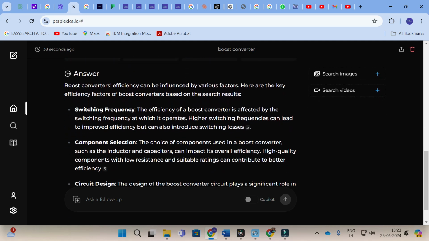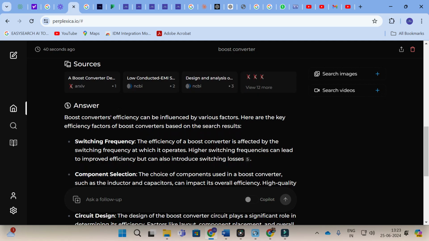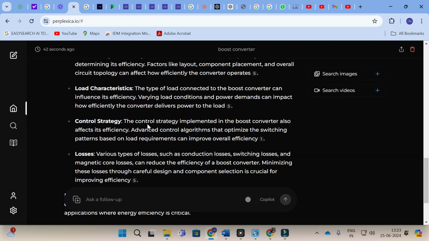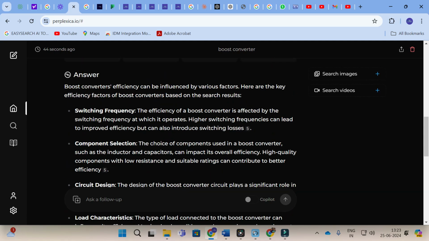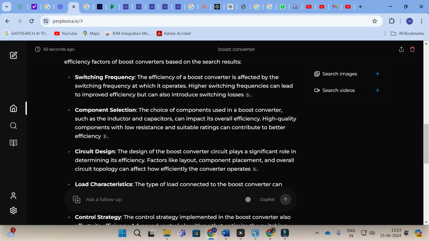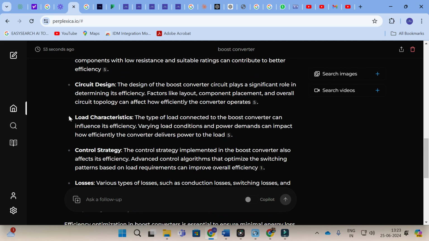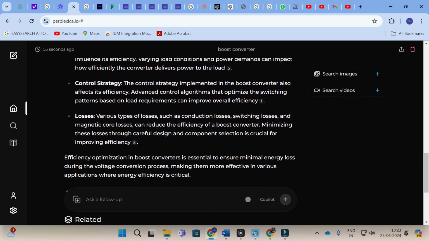So it will generate an answer for you. Boost converter efficiency can be influenced by various factors. Here you can see the key efficiency factors of boost converters based on search results: switching frequency, component selection, circuit design, load characteristics, control strategy and losses.